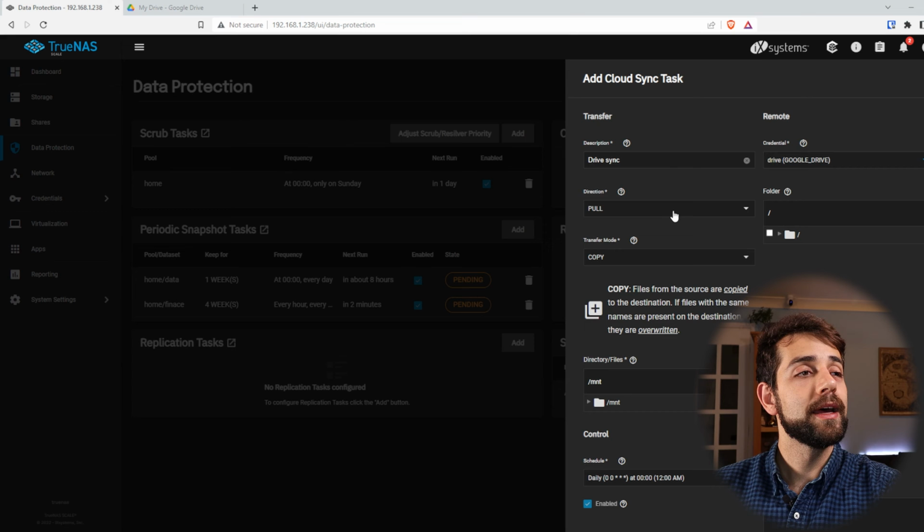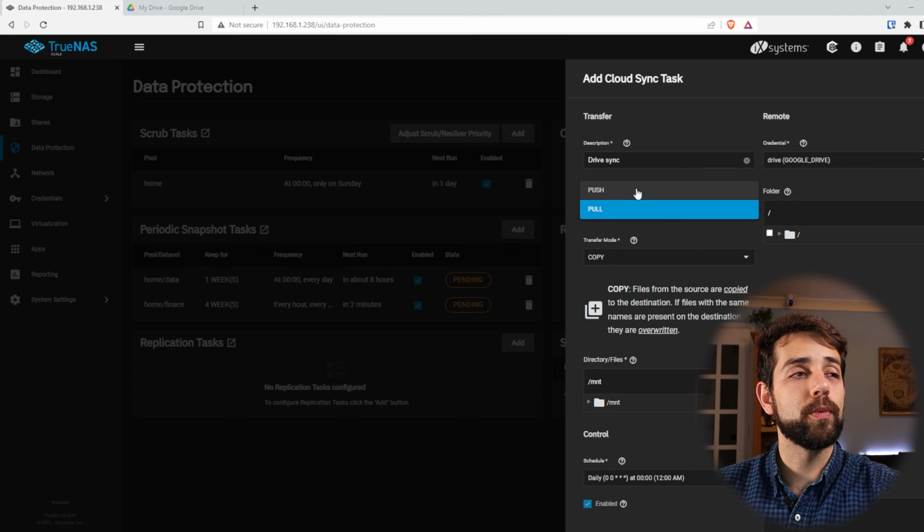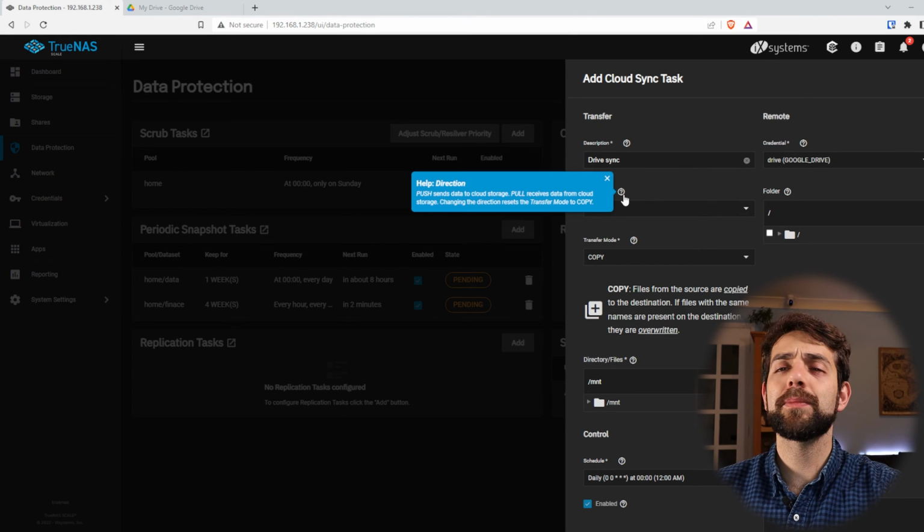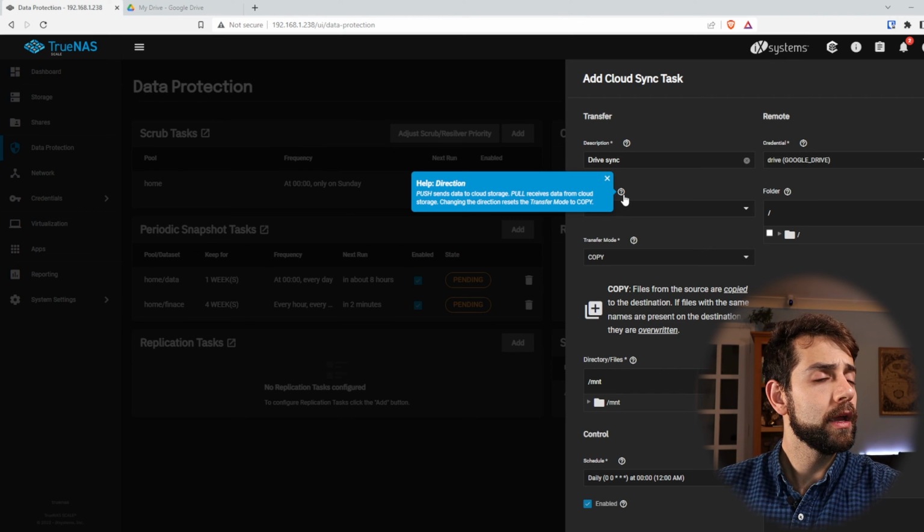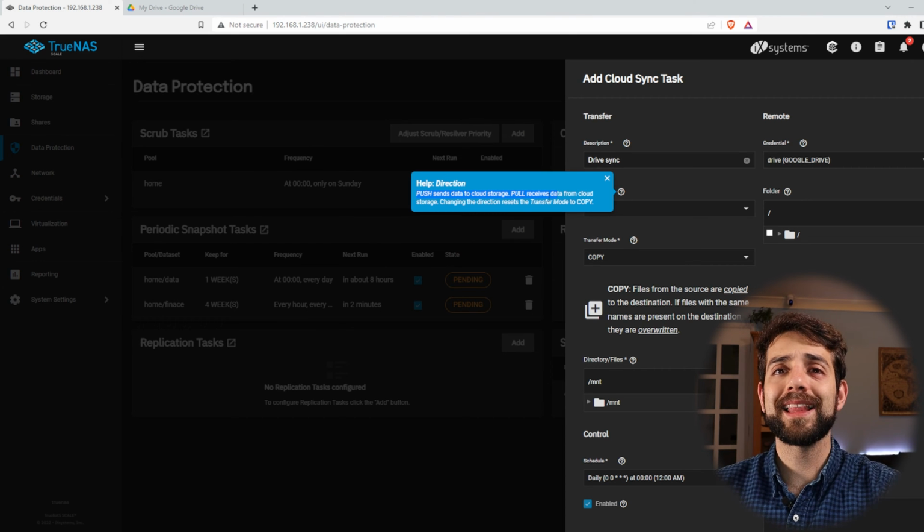so it's fine. Now I have two options, I can push or pull. If I click here, they will explain what pushing and what pulling will do. In my case, push will send all the information to the cloud, and pull will copy all the information to the cloud. In my case, my cloud is clean, it doesn't have any information, so I'll select push.